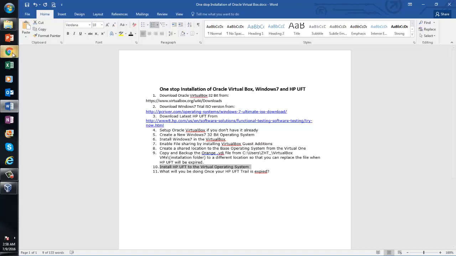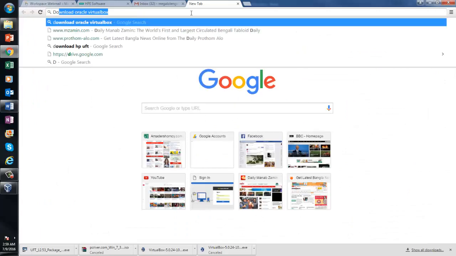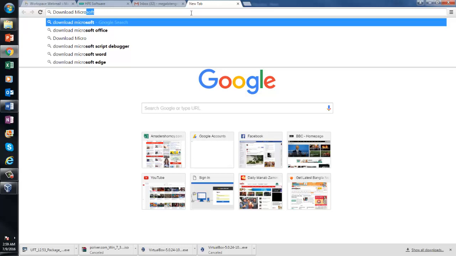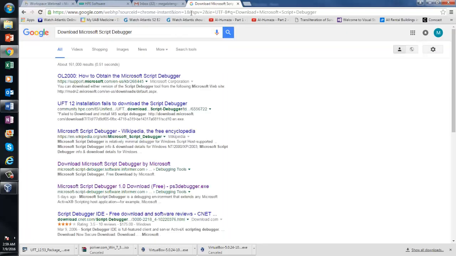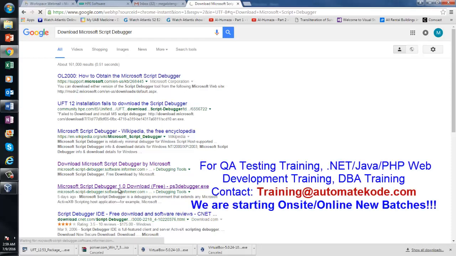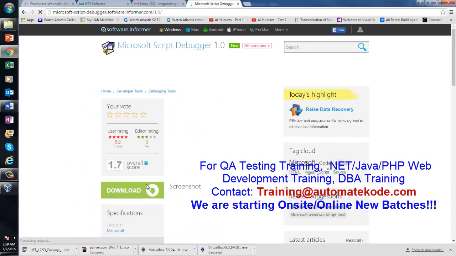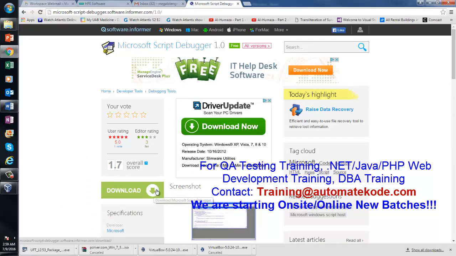So what you will have to do, you will have to download Microsoft Script Debugger. Your UFT will work, but if you want to debug your script, if you want to step into your script, then you will need Microsoft Script Debugger. So to download Microsoft Script Debugger, you can go to this link. Let's see what I have in this link, and from this link you can click on here to download Microsoft Script Debugger.